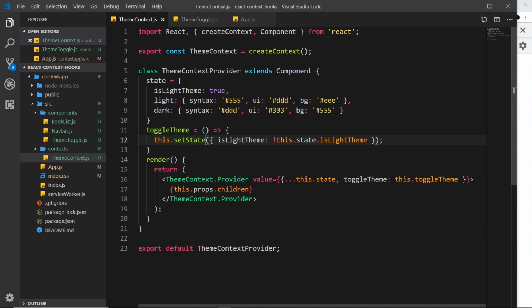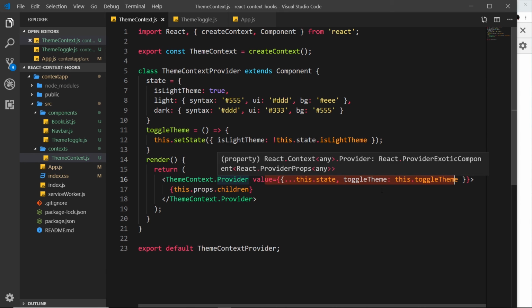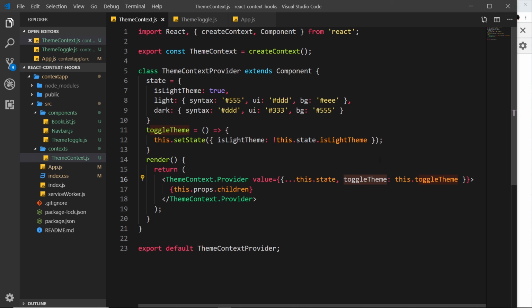All we do is define a function inside this class which can edit the state, and then we can pass that function into the value property of the provider. Therefore, when we consume the context, we can have access to that function and do something with it.